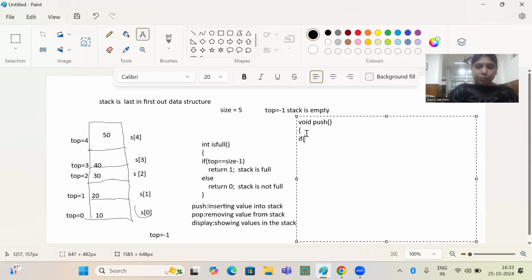If isFull, it means if the stack is already full, what do we print? We print that stack is full. There is no place to insert new value. Else means the stack is not full and we have a place in the stack to insert a new value. So let us insert a new value.